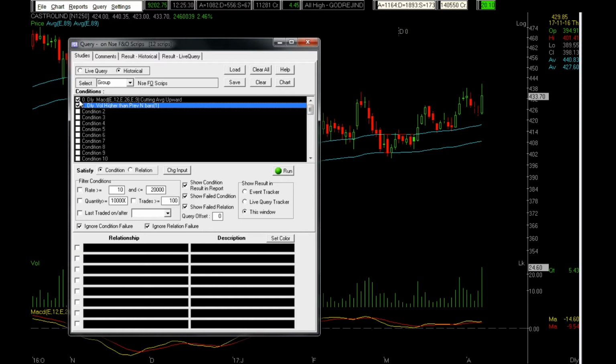So what do I do? I first untick them. I don't want conditions separately. I want to satisfy a relation. Now I come down over here where there is a relationship and a description. How do I create this relationship? Simply come over here and type C0. C stands for condition number 0, this one. And with C0, what do you want? C0 and C1. What is C1? C1 is condition 1. Very simple, C0 and C1.